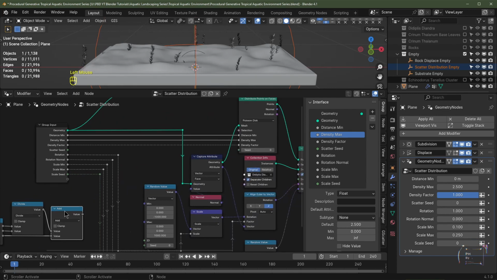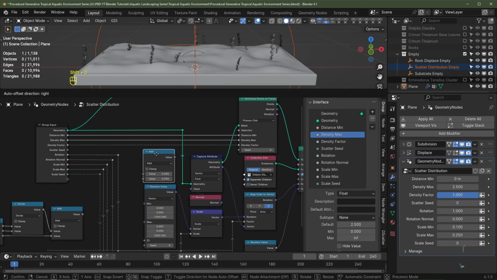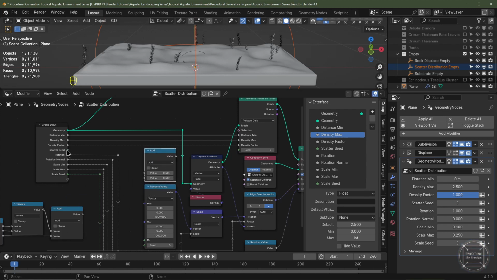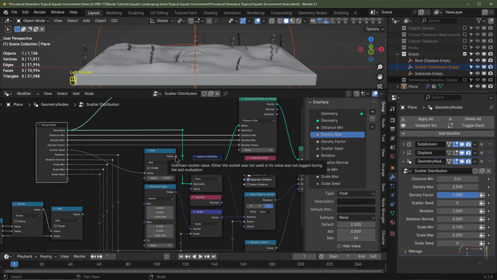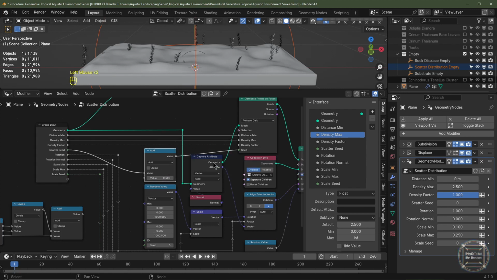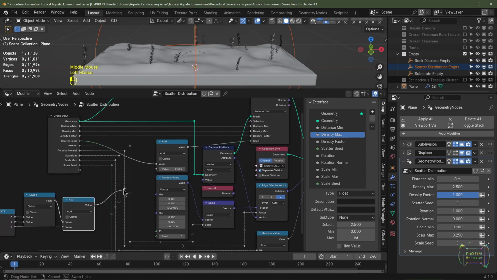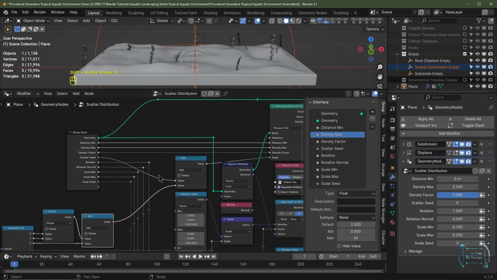So with this add node selected, I'm going to hit Shift D, I'm going to drag this all the way up to here, I'm going to plug the scatter seed into the top value and the value output into the seed, and then I'll drag this value from this add node into the bottom value of this add node here. I'm just going to neaten up this node structure.